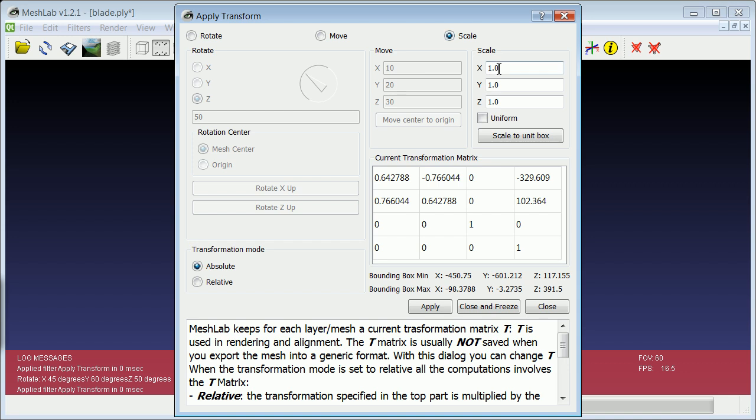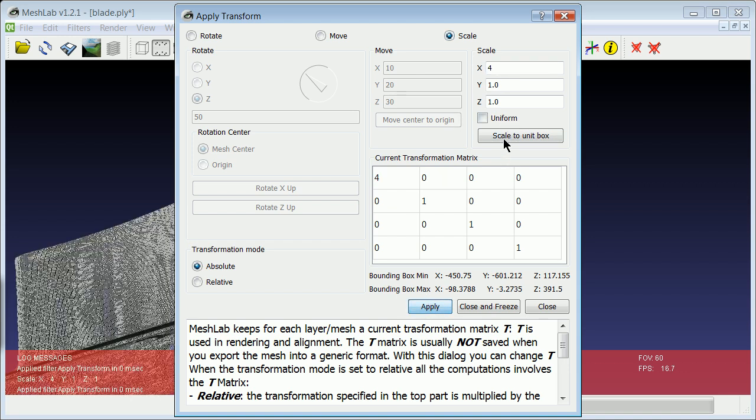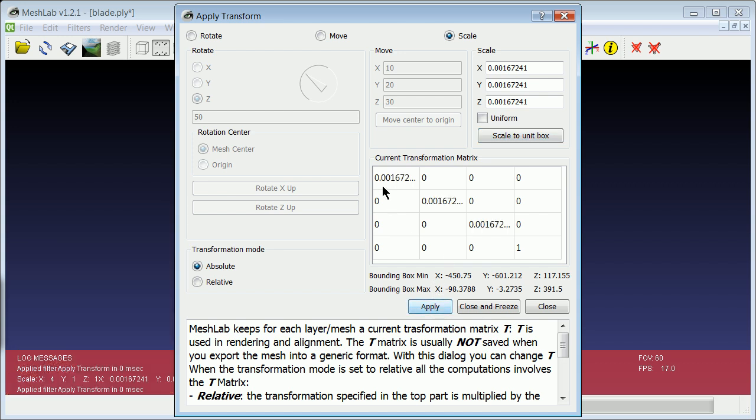I could go ahead and change the scale. 4 in the X, hit apply here. Scale to unit box, hit apply here, and you notice how that scale is changing the matrix. What it appears to be doing is each time, you have to multiply one matrix by the other. All right, so I am going to hit apply on that.